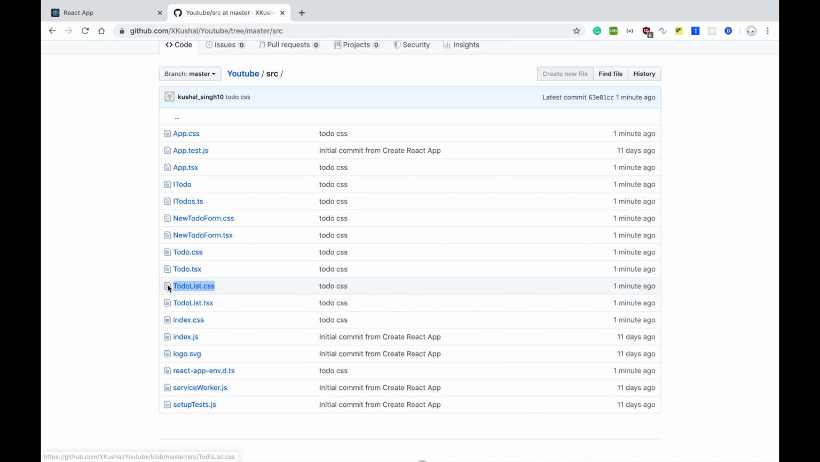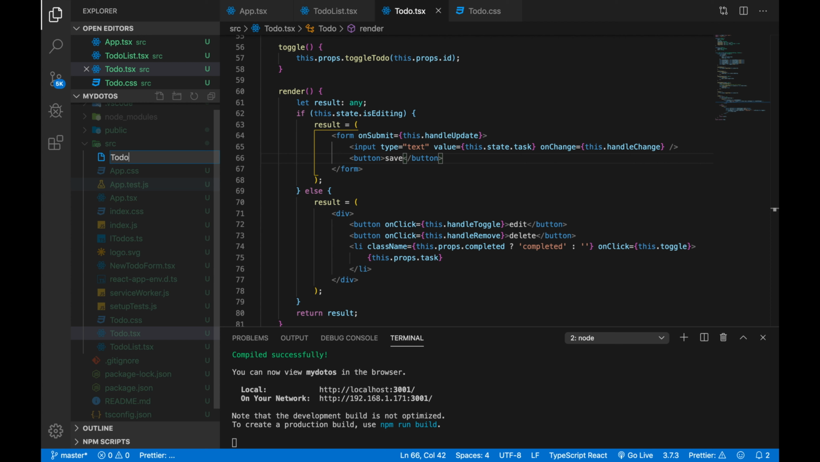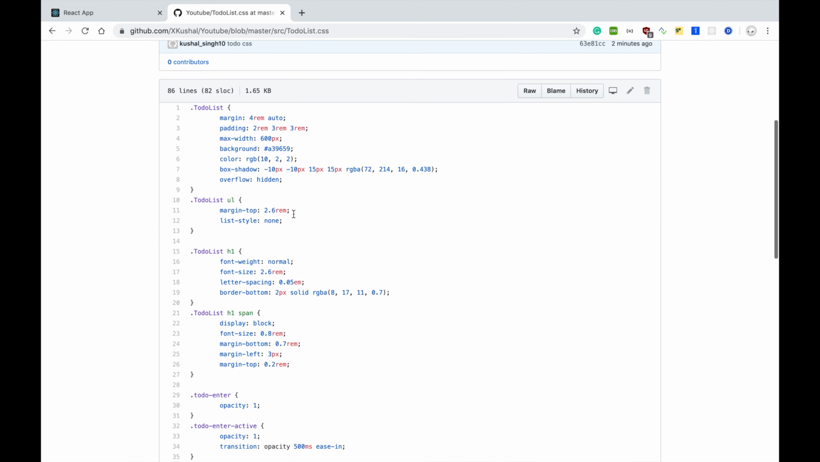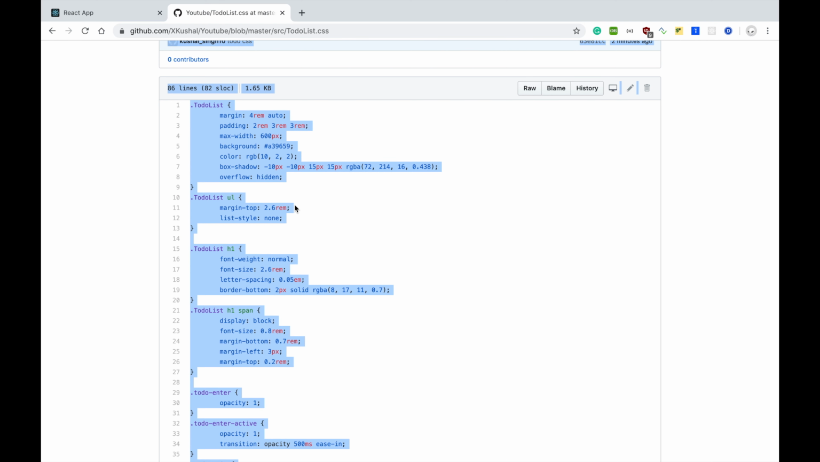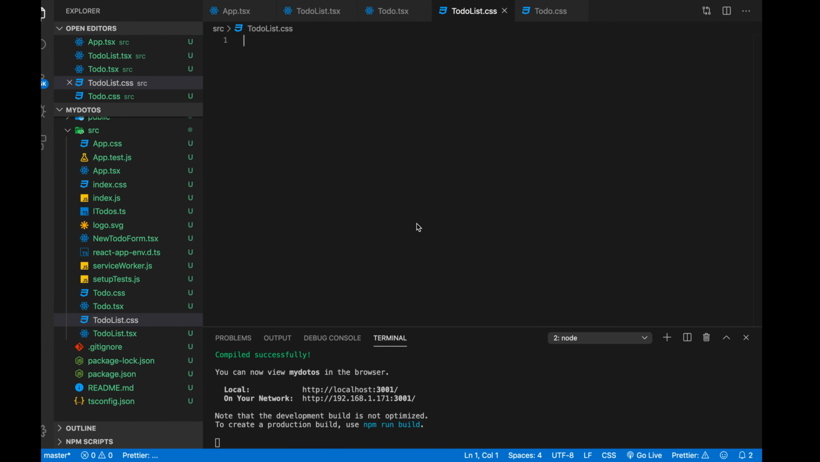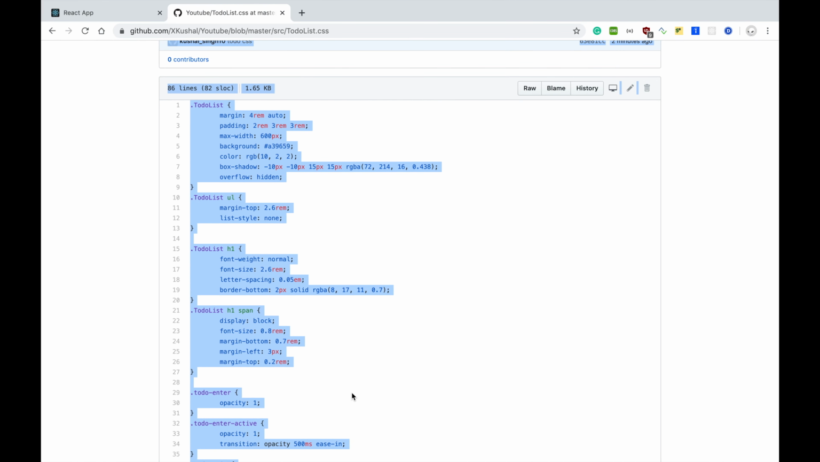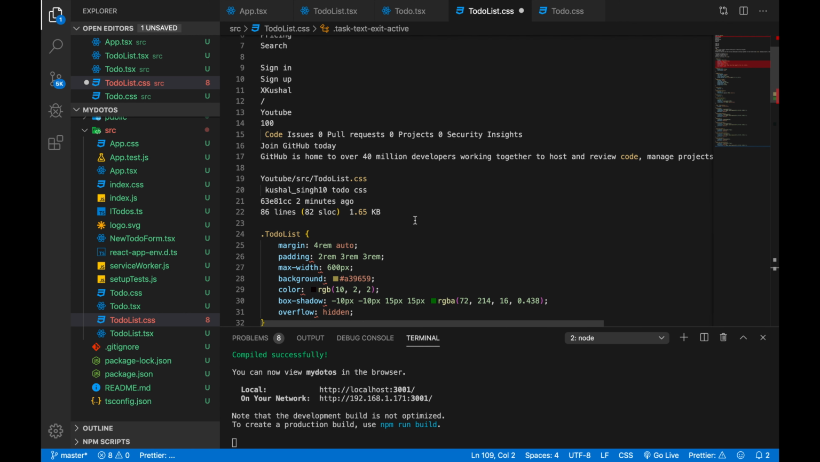Just check these CSS files. Let's go to our app and create todolist.css, open this file, select all and copy, then paste it, and remove all the things that are not needed.